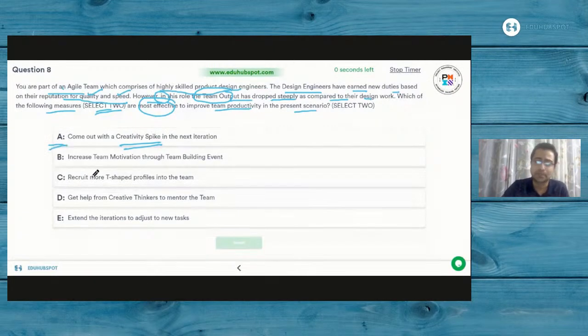Let's see what the other options are. Option B: increase team motivation through a team building event. Now, is the need here from the team's motivation perspective? The motivation can be at any level whatsoever. There is no information given in the question about motivation, so I cannot safely assume that the team's motivation is hampered already and needs to be taken forward. I don't have any such information. Option B gets ruled out.